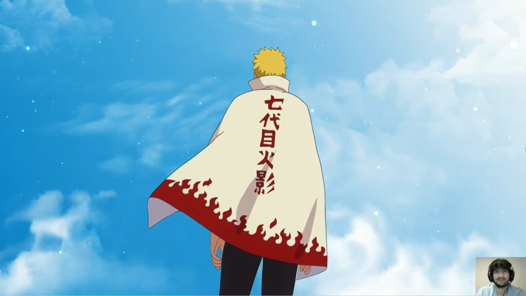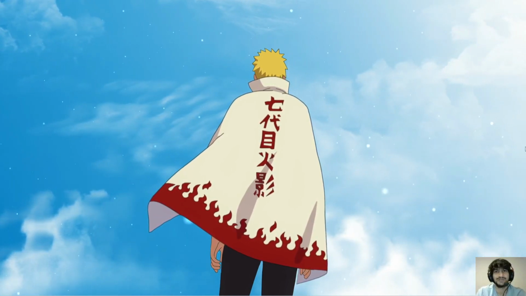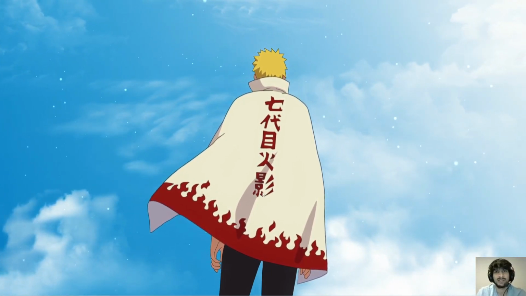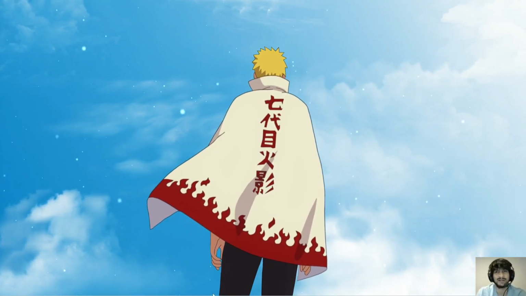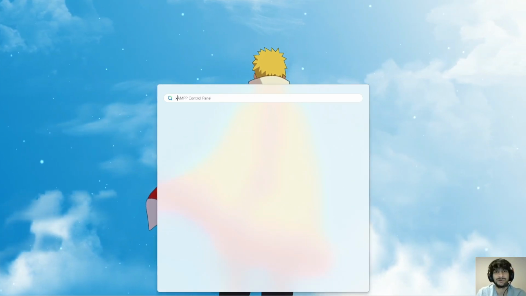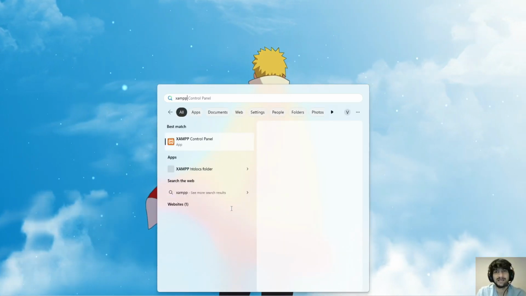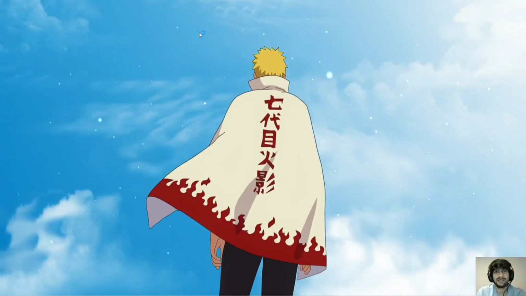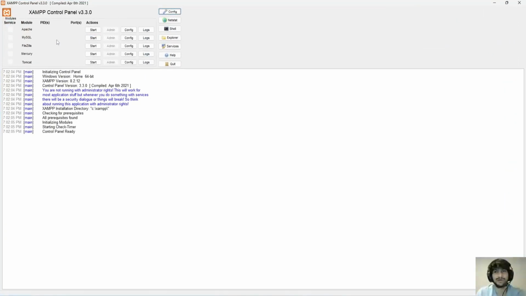I hope you guys remember the first step. Yes, you need to turn on both the modules in the Xampp control panel. So let's quickly open the Xampp control panel. For that, go to the search option or hit the Windows button on your keyboard and write Xampp. Now open the control panel application. Once it's open, hit Start on both the modules which are required, that is Apache Web Server and MySQL. And that's it. Now you can access your locally hosted website without any error.